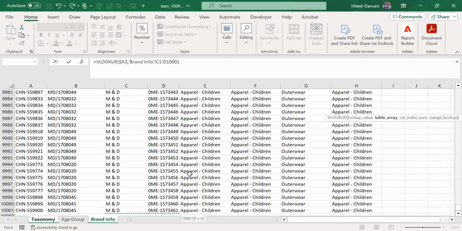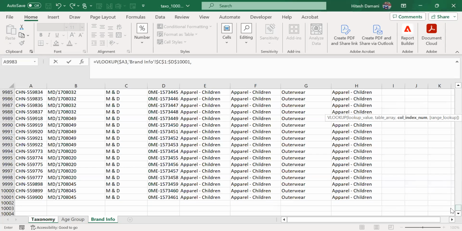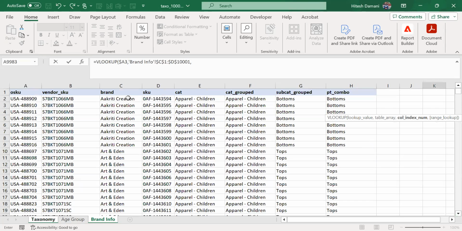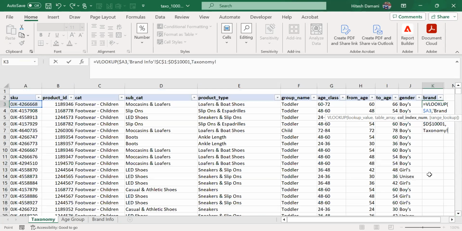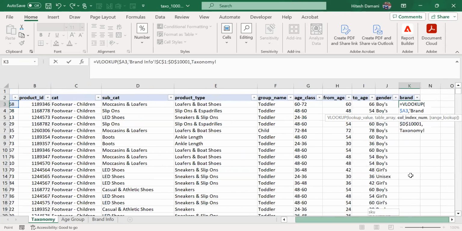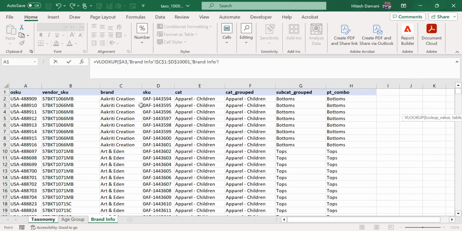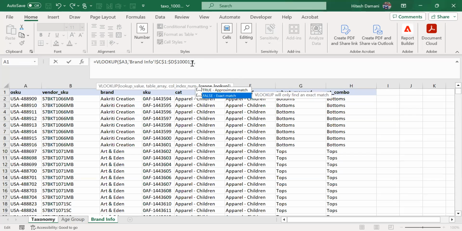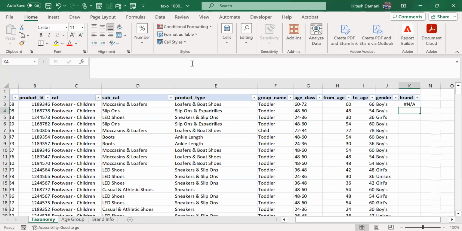Now the challenge is you have to provide the column index, which column you need. As I have mentioned earlier, you have to provide the column which you want to get mapped into your base data set. So in this particular spreadsheet, you need the brand value, and the brand value is available over here in the first column. So you have to type 1 over here, and again, we need an exact match, so I'm using false, and let's see what will happen.